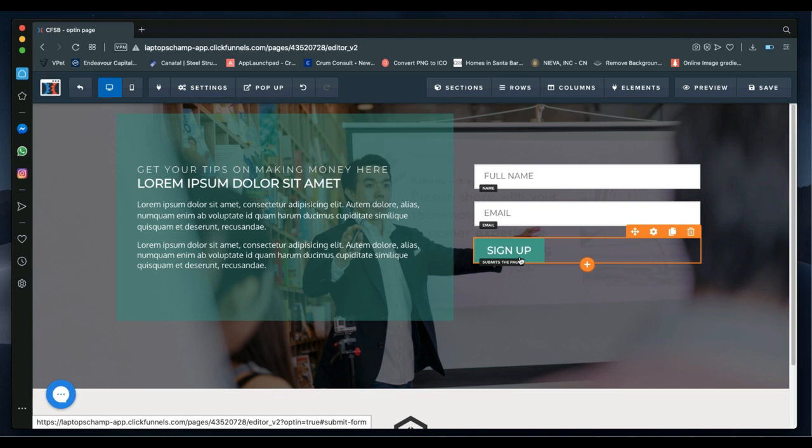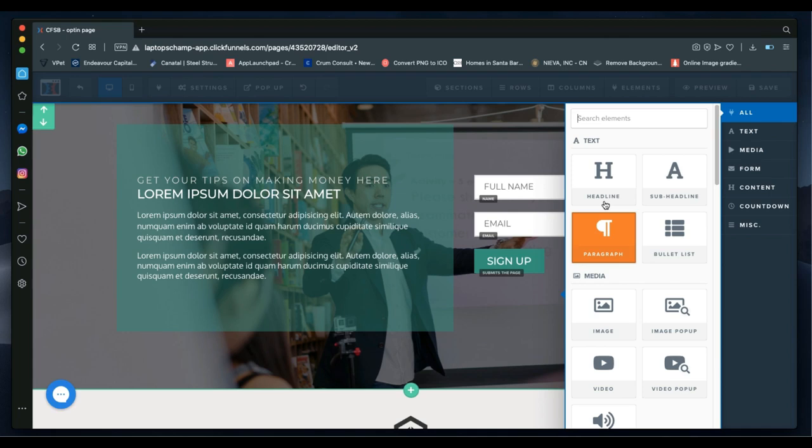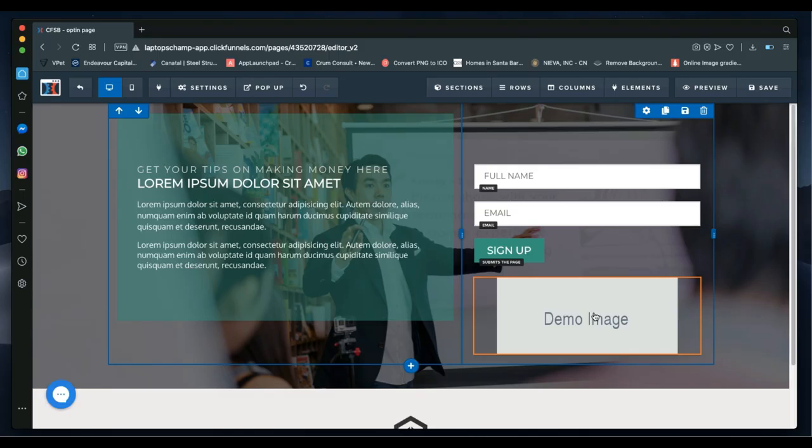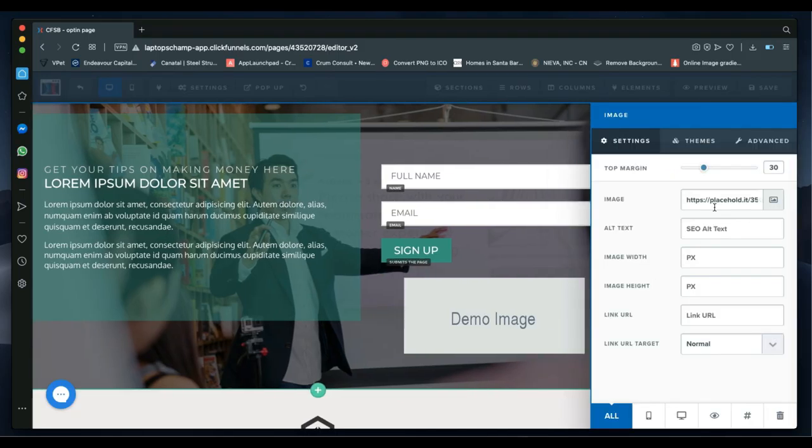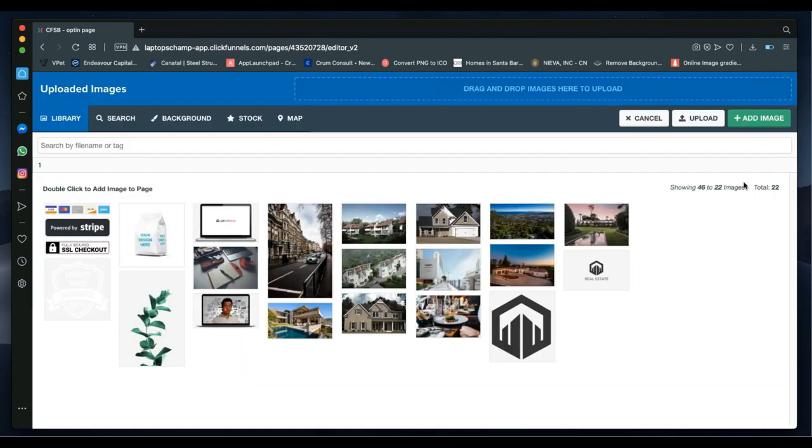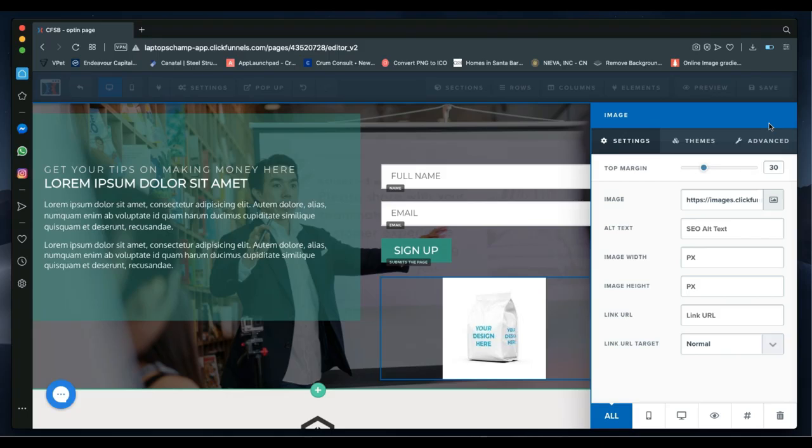The last thing I'll be teaching you is how to add images and edit these images. Adding images, like adding every other element, you hover over an existing element and click on add new element. You see this image, you click on image, and it adds a placeholder image. You can see it clearly writes demo image. I click on settings, and then I can add an image. I want to add this image, so I click on it, then click on add image, and it adds that image straight away.